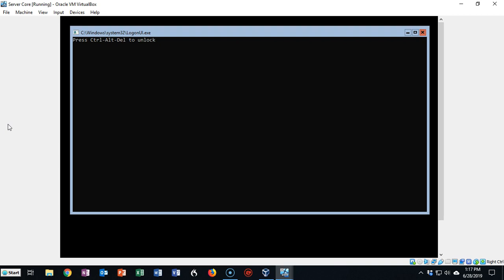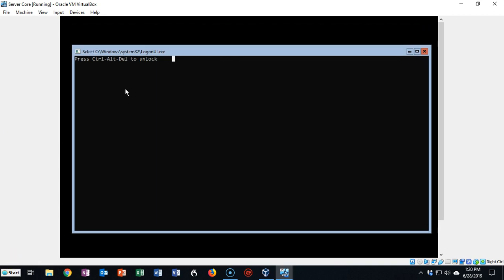For this demonstration I'll be using Server 2019, but the steps I'm about to show you would apply to Server 2012, Server 2016, or Server 2019. So the first thing we've got to do is log on to our Server Core and check its status, whether or not it's a member of the domain or a member of a workgroup.